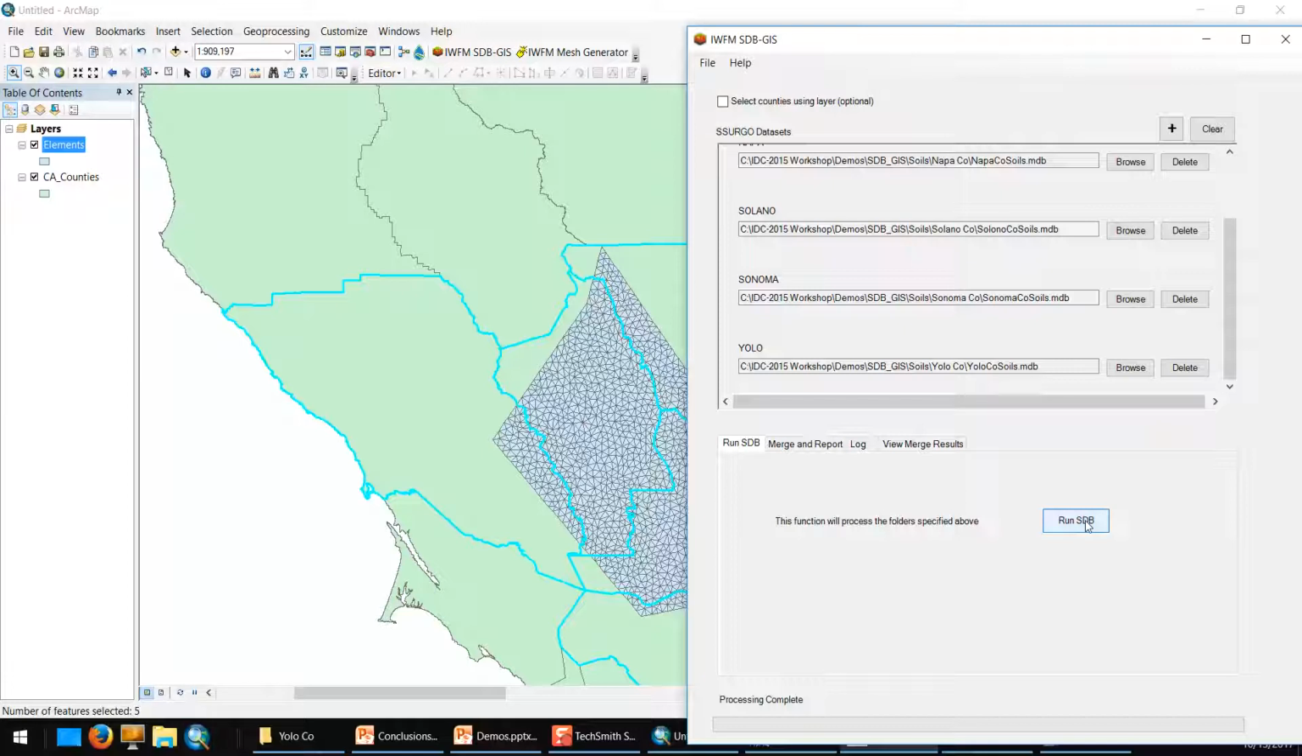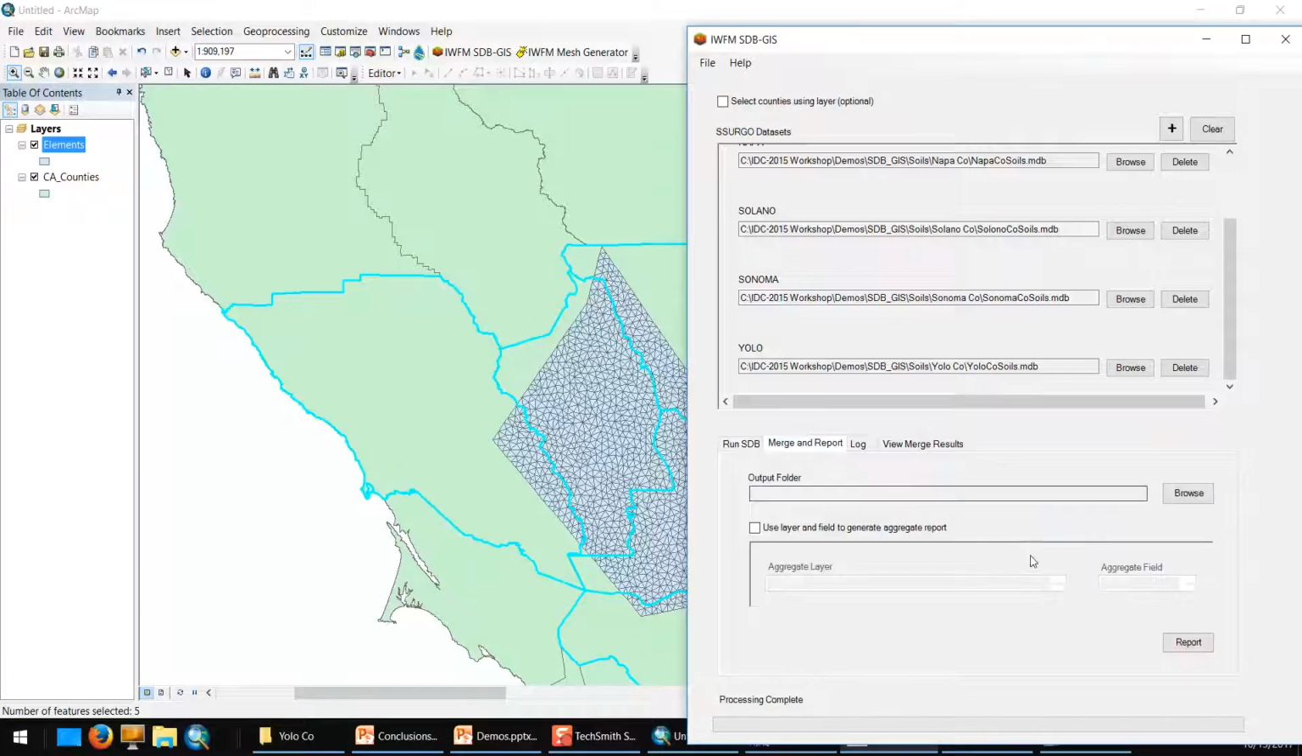All right, so that step is done. Now, the next step is to bring all this information into the GIS, do the joining, do the merging, and then create a big giant shapefile, and then intersect it with my grid, and then get the average parameters for each of those cells. So for that, I go to the next tab here, which is the merge and report.